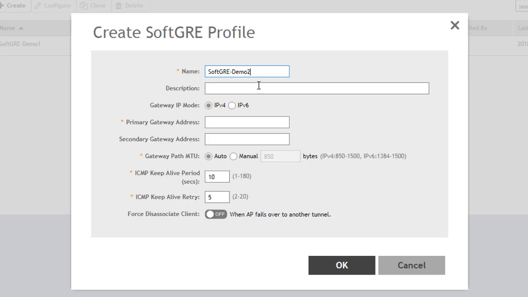We can put in a description. You can see the gateway IP mode as well, v4 or v6, and then we can put in a primary gateway address. We can also put in a secondary. So if a failover is needed, it will fail over to the secondary if the primary becomes disabled.